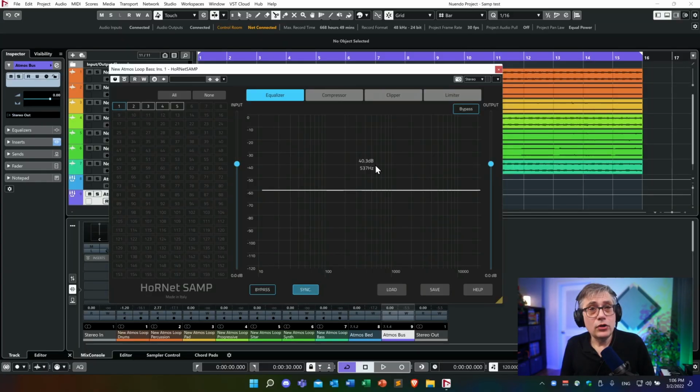Now, these plugins are technically mono plugins. However, they do work on stereo tracks. And you can actually use the HoRNet SAMP plugin not only for Dolby Atmos projects, but for other projects as well. As long as you only have mono or stereo tracks, you can control everything from within the HoRNet SAMP plugin.